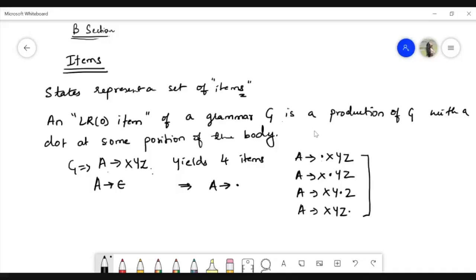We don't have anything, so it is just a dot. Okay, that is how the dot of A gives epsilon works out. So an item indicates the position of the parser. An item indicates how much of a production we have seen at a given point in the parsing process. For example, if you take this, we are at the beginning of the parsing process.